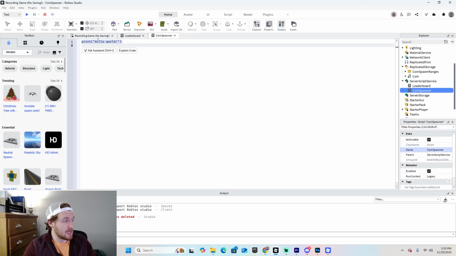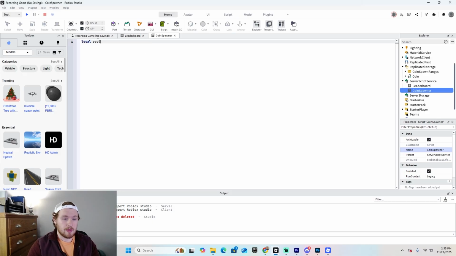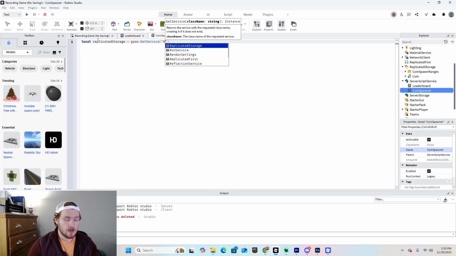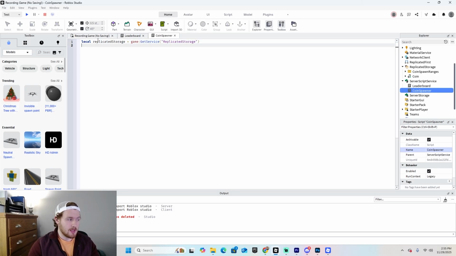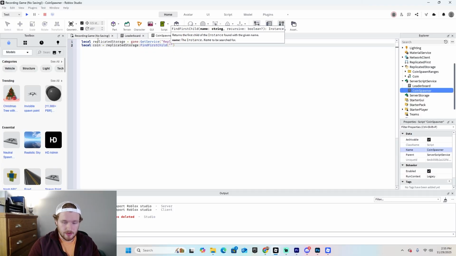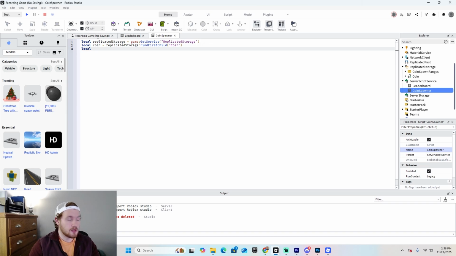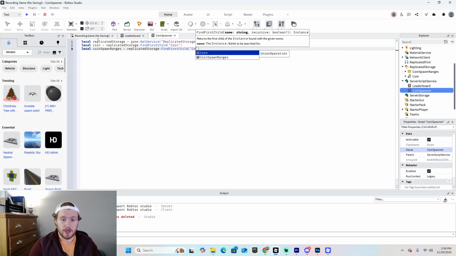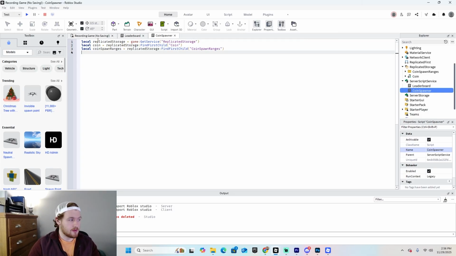So the first thing we're going to type out is local replicated storage equals game:GetService replicated storage. Next we'll type local coin equals replicated storage:FindFirstChild coin. We'll type local coin spawn ranges equals replicated storage:FindFirstChild coin spawn ranges.